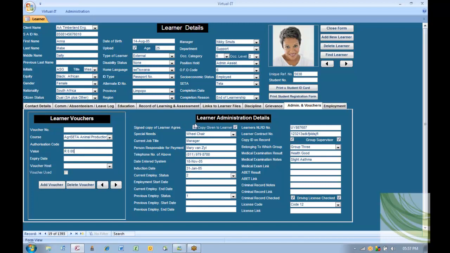On the learner admin side, we have a place where we can tick to say that learners received a copy of the agreement, they've been given a copy, do they have any special needs, are they wheelchair bound, do they need ramps, have they got visual impairment.